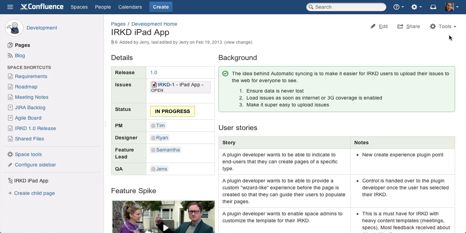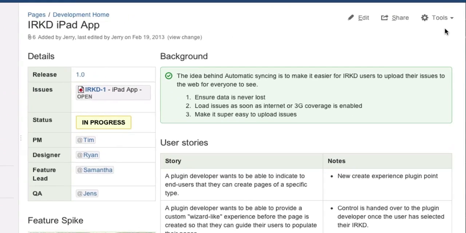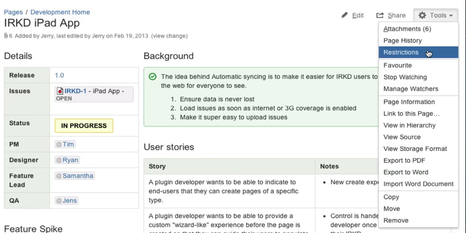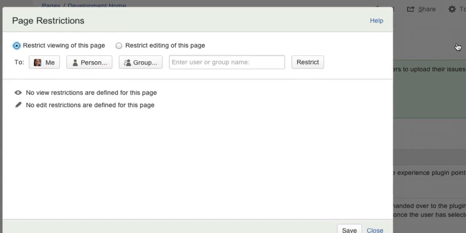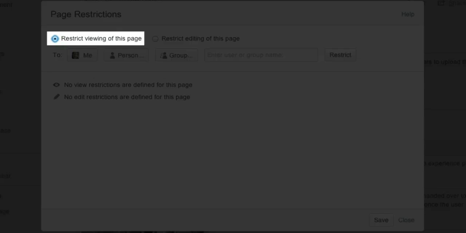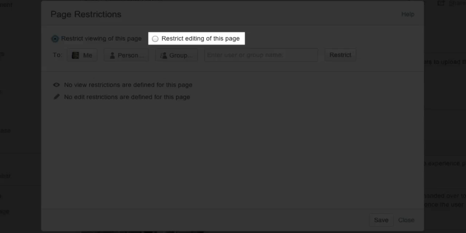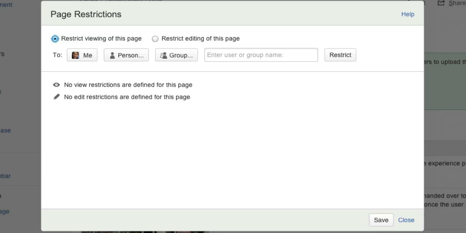I already showed you how to edit the restrictions of a page from the editor, but you can also access the dialog from the Tools menu. At the page level, we can restrict the viewing of the page and also restrict the editing of the page to an individual or group of users. Now I only want myself to have the permission to edit the page, so I'll select Restrict Editing of this page and click on Use Me.